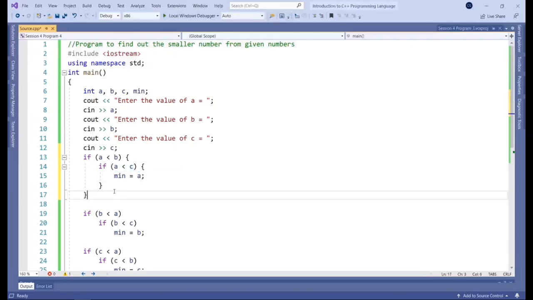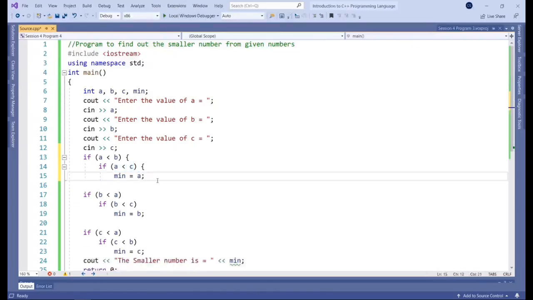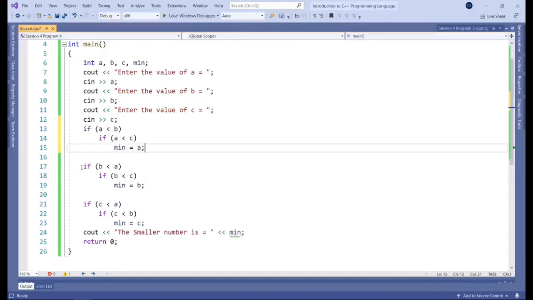Okay, so let me just get rid of those brackets there. And that is essentially what is happening. It will run exactly the same with or without the brackets, but it's just for simplicity. As you can see here, we have fewer lines of code. The same thing happens with this if statement here. So if b is less than a, and then if b is less than c, only then will min equal b. And then it's the same thing for c.